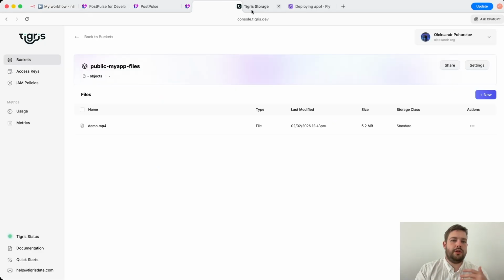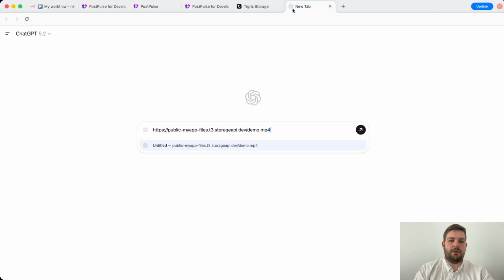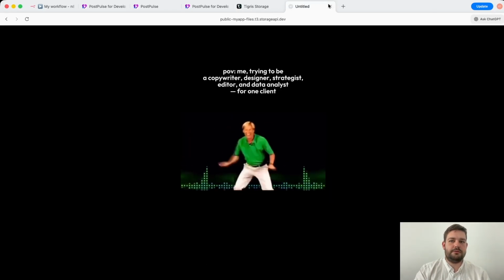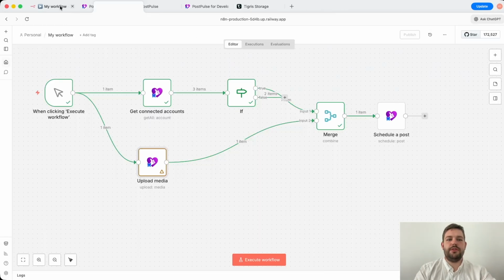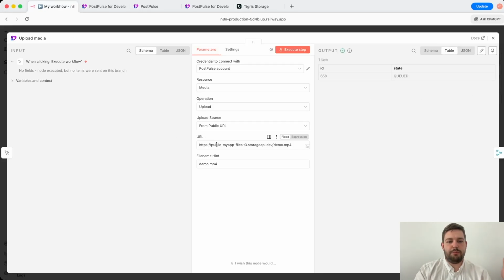So what we need is proper file storage. For example, in my case, it's a publicly available bucket where I can copy the URL, and it would be a public URL, so I can just go ahead and download it directly from here. So I will use it and paste it here. I select From URL in the upload source option, I paste the URL, I copy the file name and I execute this step.